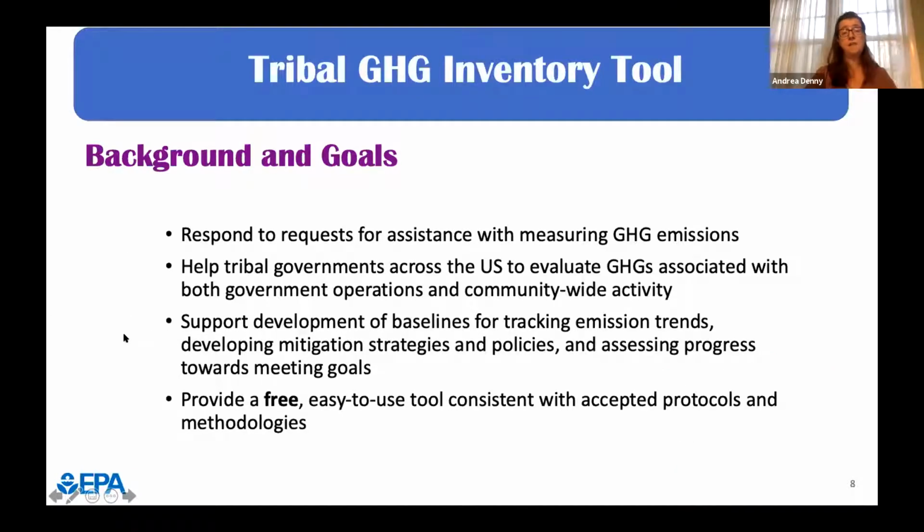So with that said, I'm going to jump into the greenhouse gas inventory tool now. And so really what happened was when I came to EPA about 20 years ago, we had some written guidance for states and that was about it. And eventually we developed a tool for states.